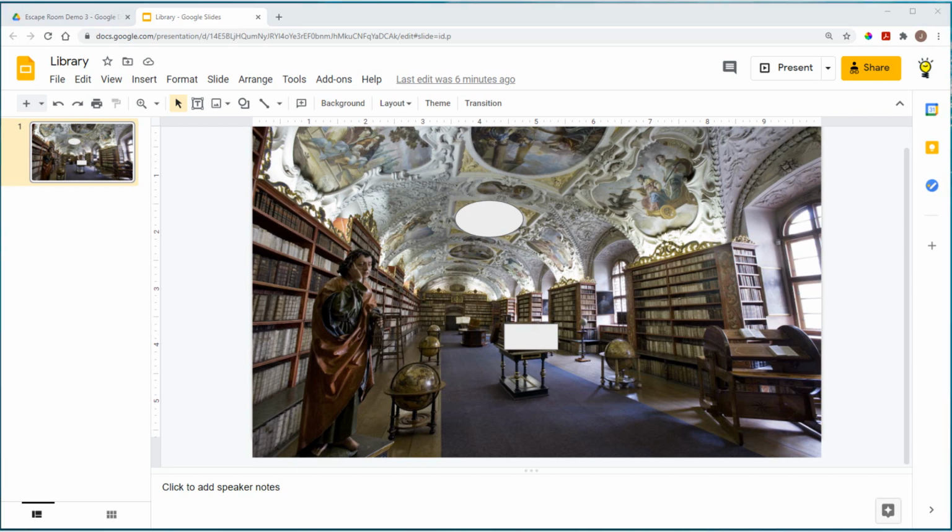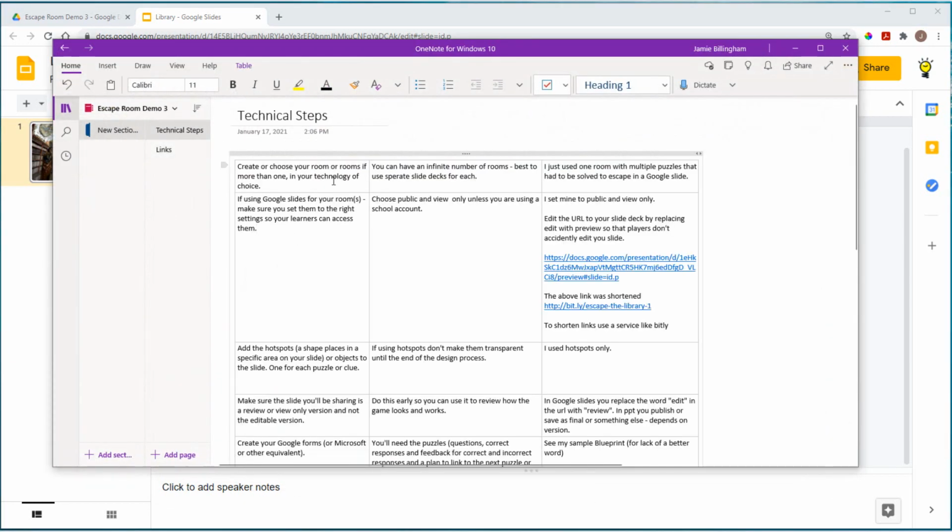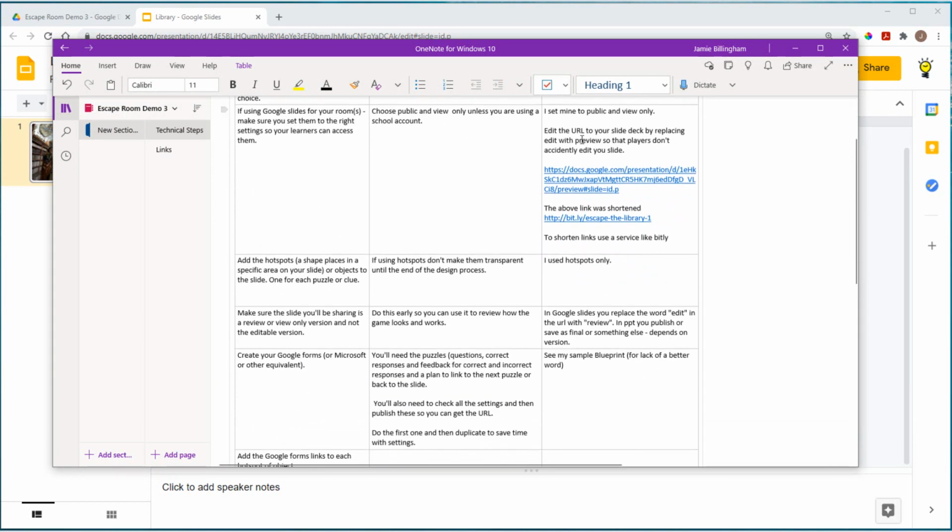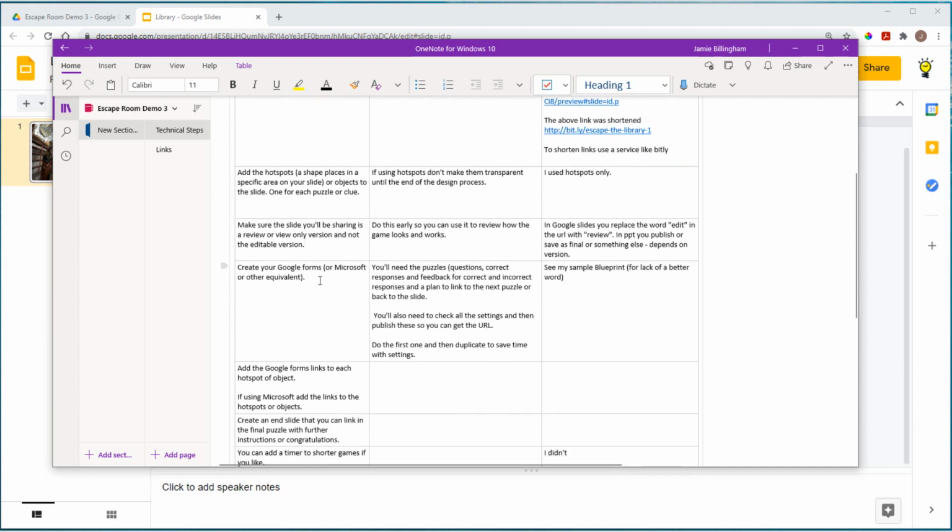So the next step, actually let's take a look and see what the next step is. So we've done our room. We've got our settings right. We've done this part. You can use something like Bitly if you want a shorter link. I'm not going to do that here. There's lots of webinars on how to do that, or tutorials. We've added some hotspots, 1 for each. We're only going to do 2 as an example. And then make sure the slide you'll be sharing is a view-only version, not the editable. We've already done that. Next, we're going to do our Google Forms.